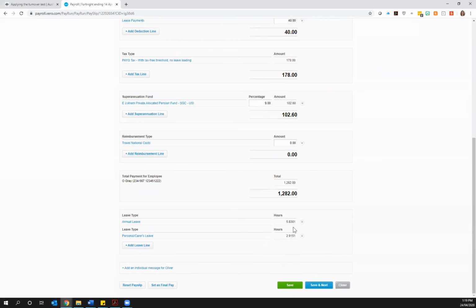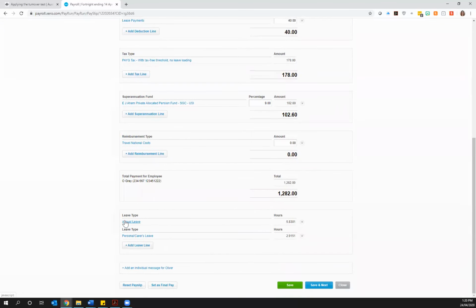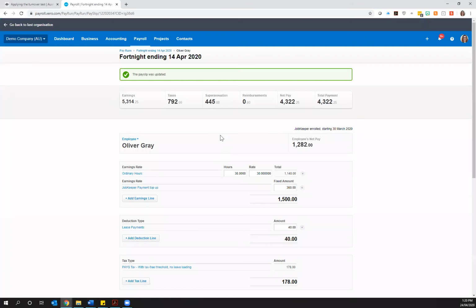Now down here, and again, please understand we're working in a demo file, assuming that Oliver's leave had been set up in his leave record to accrue based on ordinary hours. I know that this one is actually set to accrue based on fixed hours, but if accrued based on ordinary hours, annual leave would continue to accrue just on the 38 hours. It doesn't accrue on any element of a JobKeeper payment top up.